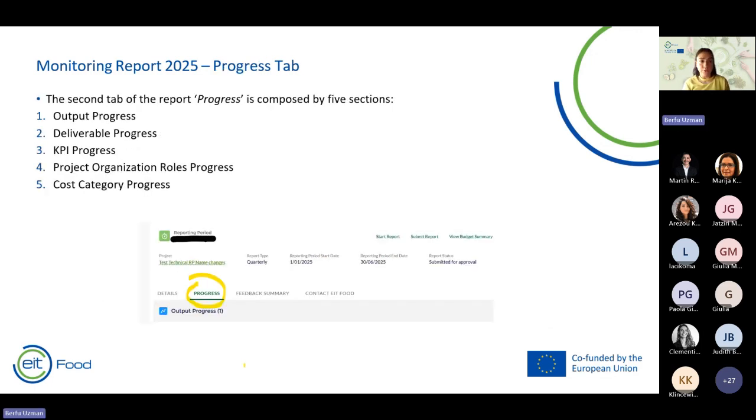Another tab in the monitoring report is the progress tab. So we explained the details tab. This is the second tab, progress. And now it is composed of 5 sections. First one is output, that is followed by deliverables, and maybe the most important one, KPIs, then the organization roles, and lastly, cost category progress.